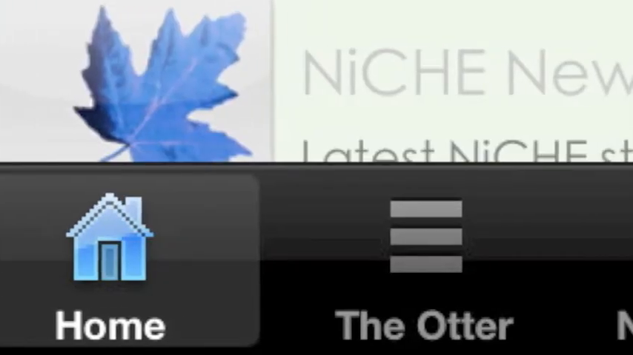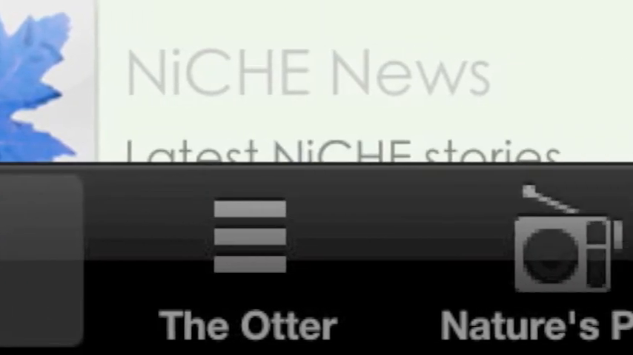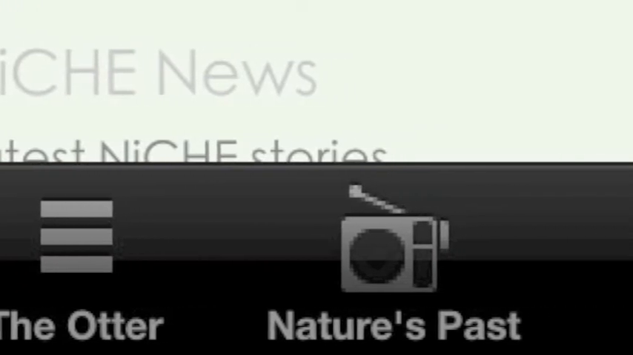So what we've done is we've brought in content from all over the world, Canada, the United States, Europe, even Australia and New Zealand, and placed it into a series of tabs and buttons on the application so that with a simple press you can get access to all of this news really quickly.